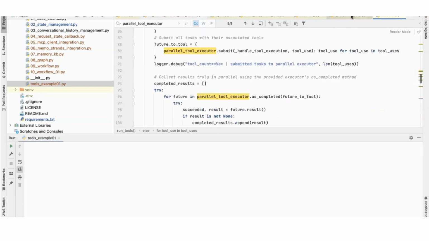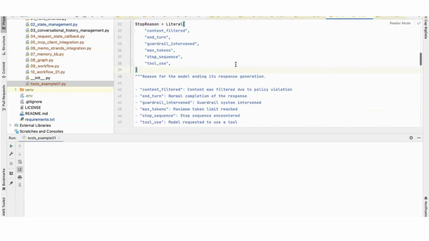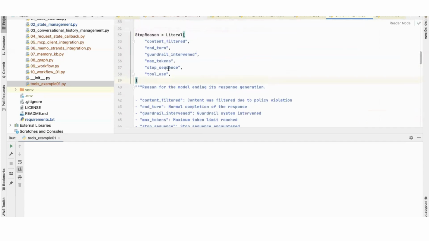Now the stop reason, let's see what the stop reasons are, right? So it will stop if there is a tool use, if there is a particular stop sequence, if it has reached max tokens, if a guardrail intervened, right? And finally, if everything is done, end turn, right? When it is end turn, then it will return the response back to the user.